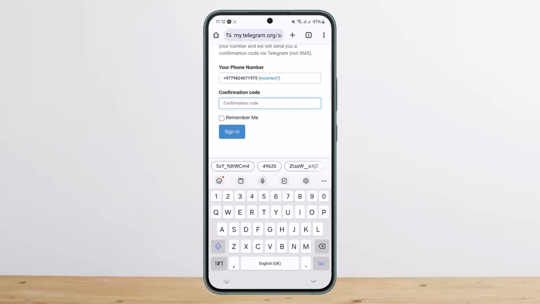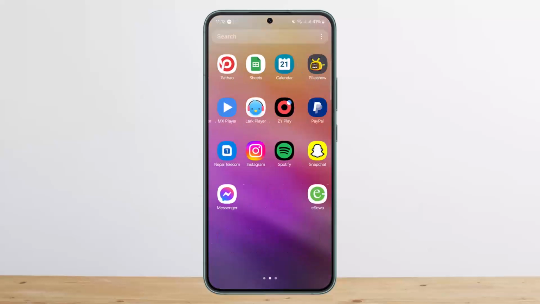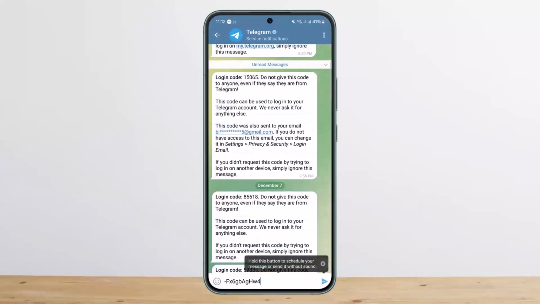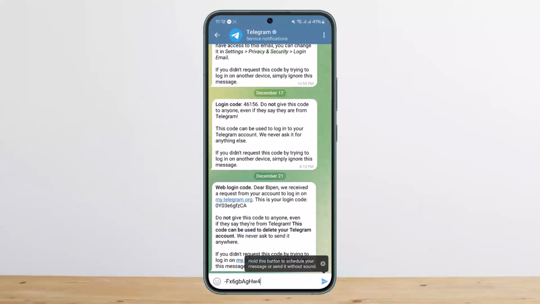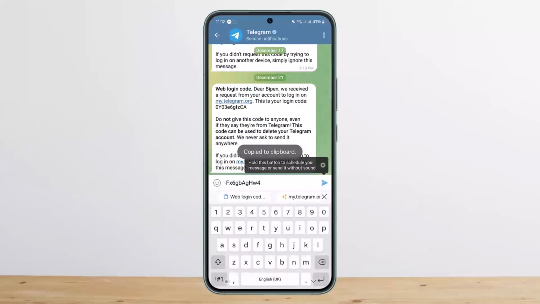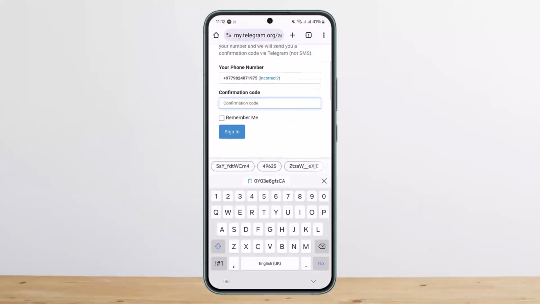Now remember that confirmation code won't be sent to your phone number, instead it'll be sent to your Telegram application. You can log into your Telegram on your application or the browser, and you can see here you'll get the web login code from Telegram. You want to copy this particular code that you see here, and once you copy the code, head back to the browser and enter your confirmation code there.